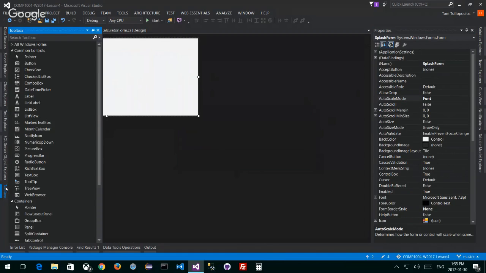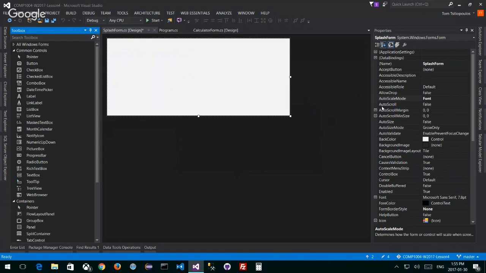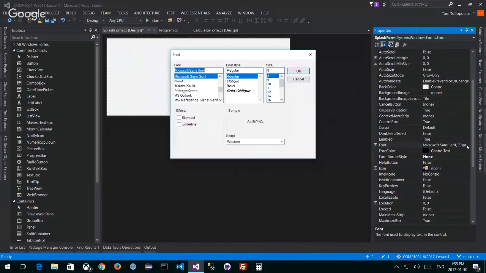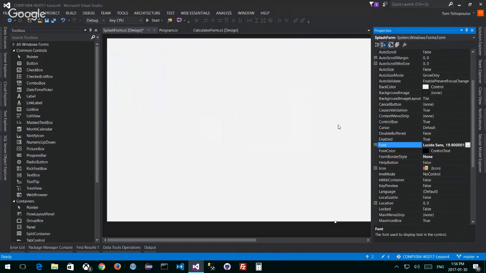and pull down my toolbox here. Here's my toolbox. Let's say, for example, I want to change the font size for my entire form to 20. Because my auto scale mode font is on, and I changed my font itself from Microsoft Sans 7. If I go to Lucida Sans, let's say we're going to change the type, so I'm just going to type Lucida. Okay, there's Lucida Sans. And I'm going to change that to like 20 and press OK. My form will grow immensely, 3 times. Which I don't want. So I don't want this.